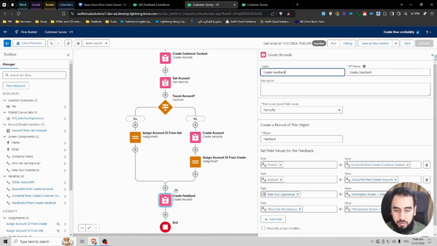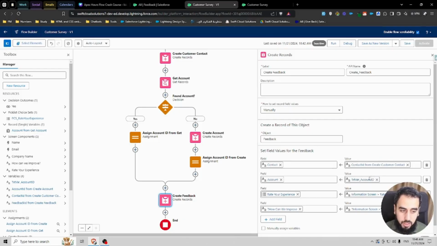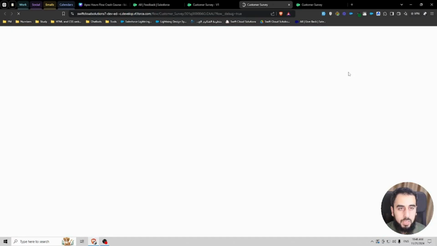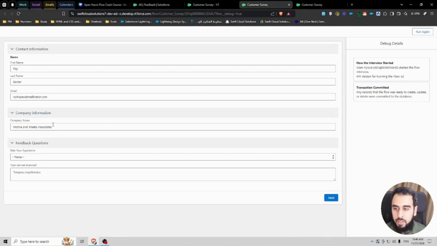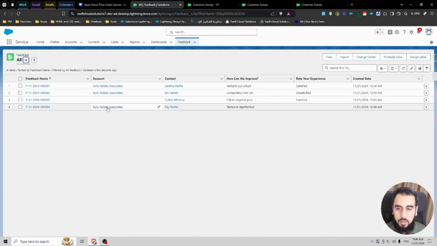Now I'm going to go into this create feedback, and I'm going to reference that text variable instead. So it's going to reference whatever is in the account ID, whether it's coming from get or from create. Let's click save and let's debug and let's run. Let's populate it with anything, and now let's click next. Now let's refresh. Now this is the new one. We've got the account being populated just fine.